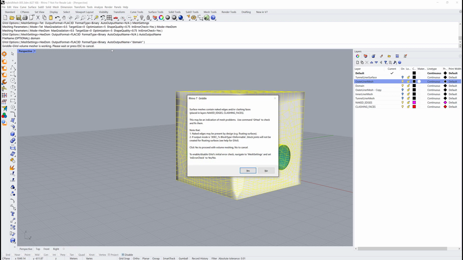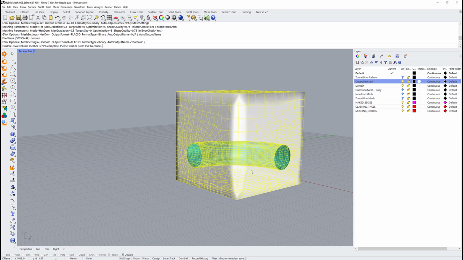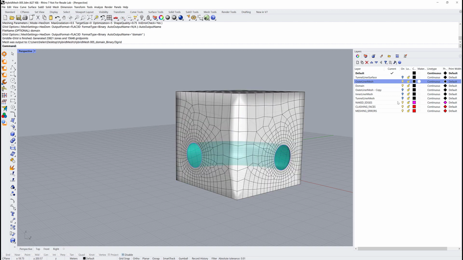GVol may provide a warning, as seen in this dialog, because there are open boundaries in both the tunnel liner and the domain meshes. This is alright in our case because we made both meshes conformal and they constitute a watertight domain which can be meshed. Therefore, press yes in the dialog. Turn off the new layers and do an incremental save before we switch to FLAC3D.